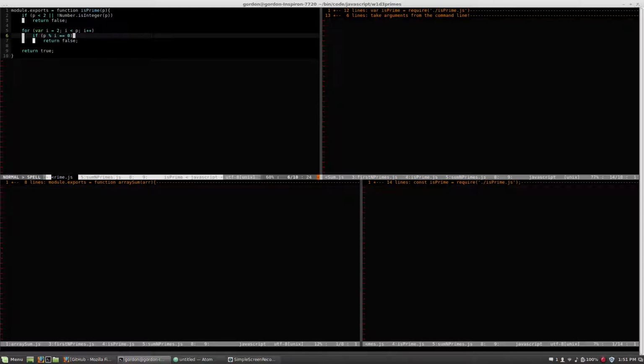And for each number, let's say we wanted to see if 7 was prime. Well, we would say, hey, 7 mod 2, are you equal to 0? No, it's equal to 1. So we'd increment i to 3. We'd say 7 mod 3, are you equal to 0? No, it's equal to 1 again. 7 mod 4, are you equal to 0? No, it's equal to 3, and so on. We'd say 7 mod 6, are you equal to 0? No, it's equal to 1.